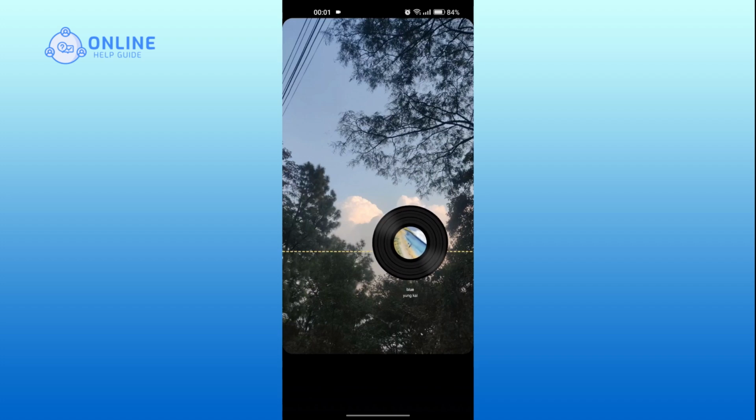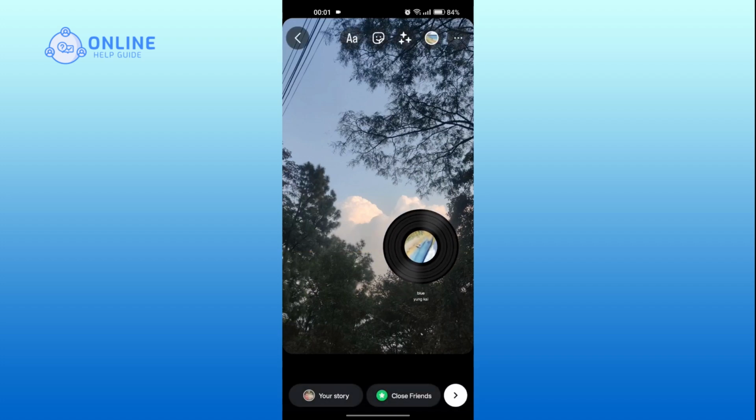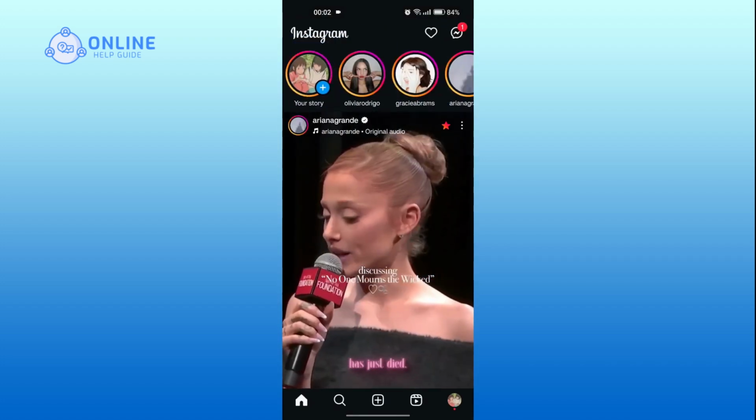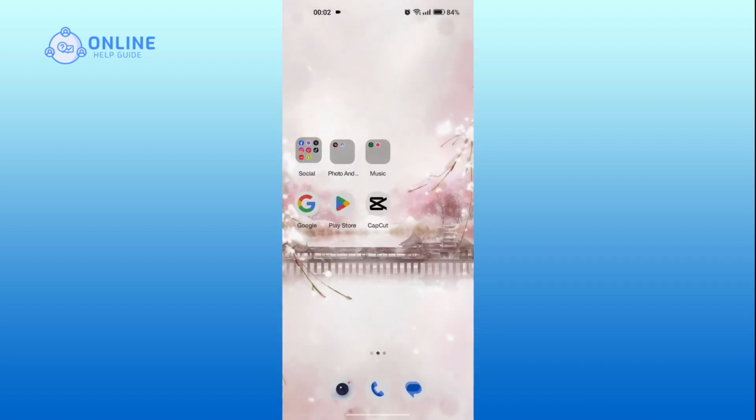Adjust the sticker as you want. Then after you're satisfied, tap on your story to post on your story. And that is how to add vinyl record sticker to your Instagram story.